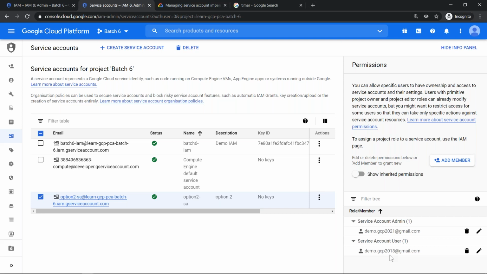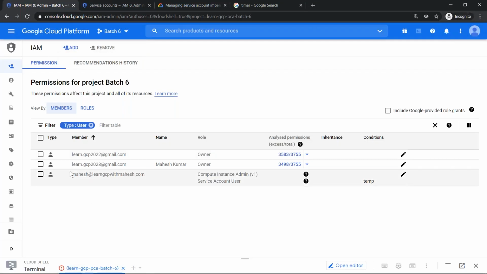Is this clear, folks? Where you use this option, basically. At what level you give, it's going to be applied at that level. Now, what I will do is I'll continue using not demo user, but I'm continuing to use Mahesh only. This user is going to go rogue, is what we are going to see. So what I'll do is I'll revoke his access.